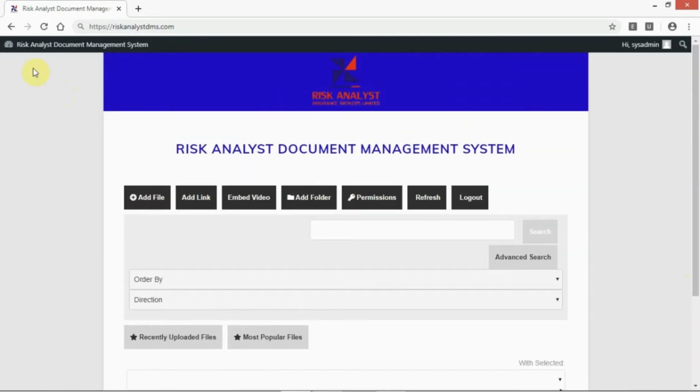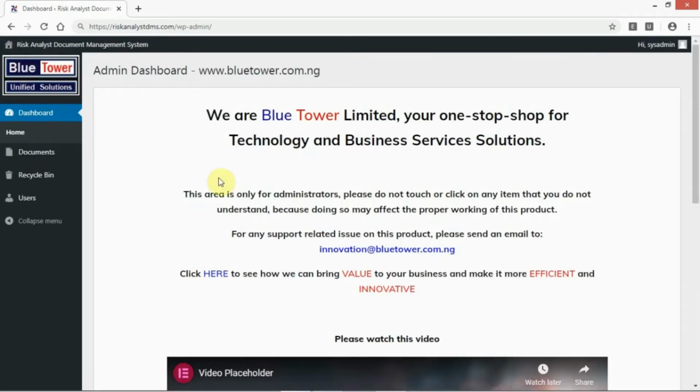Now, for the admin, when you touch here, you go to dashboard. What we are doing now is the tutorial for the administrator, what the admin can do on the system. We're not looking at the application now. So you hover here, this comes out, you click on dashboard. Now this is going to take you to the admin dashboard.